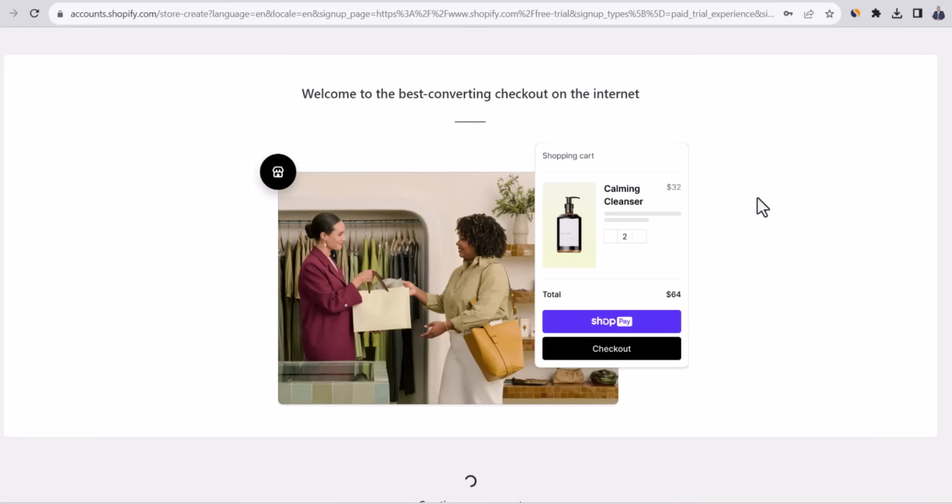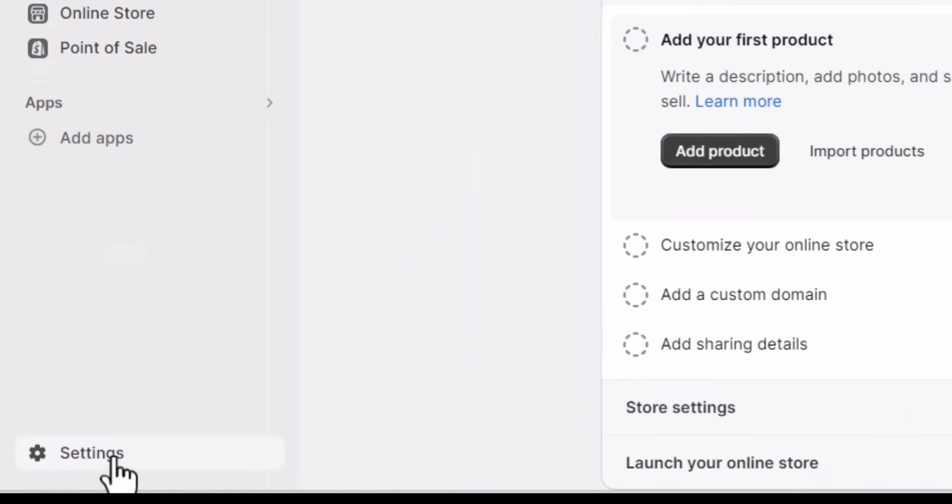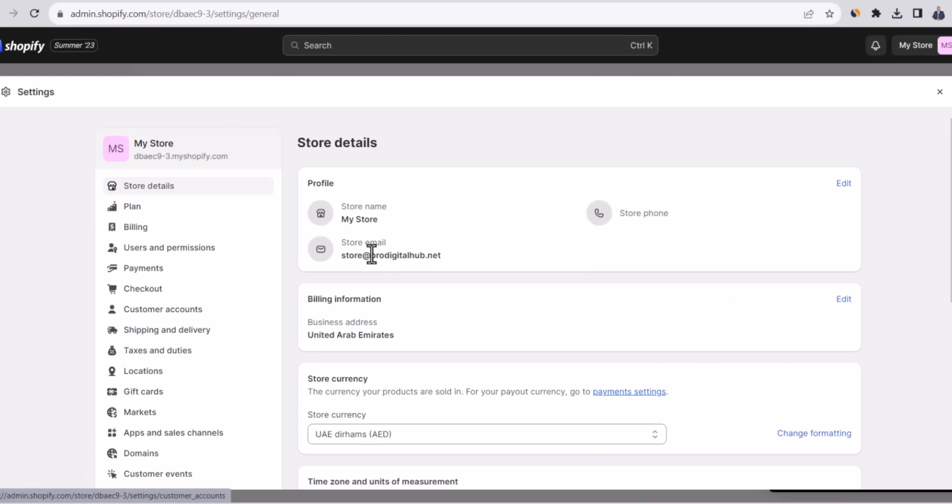Your Shopify account is now being created. It will take less than a minute. Now we're in our new Shopify store, and this is called the dashboard, so this is what it will look like. The first thing we're going to do is select our store currency. Click down here on Settings, and then go down to Store Currency.